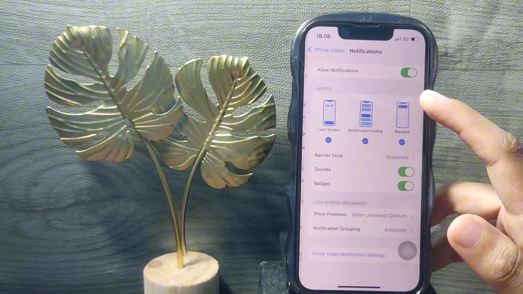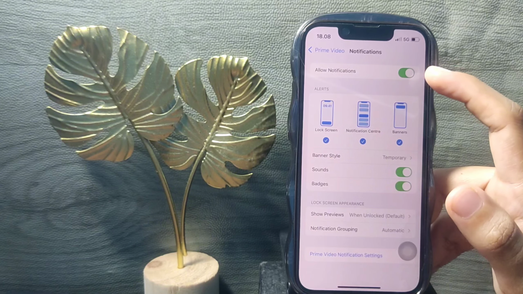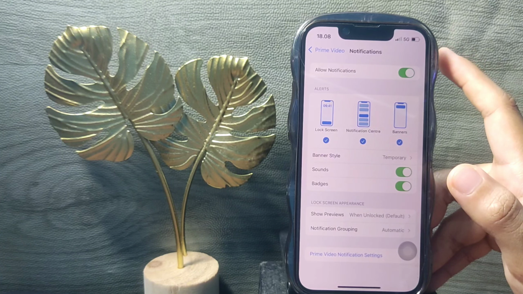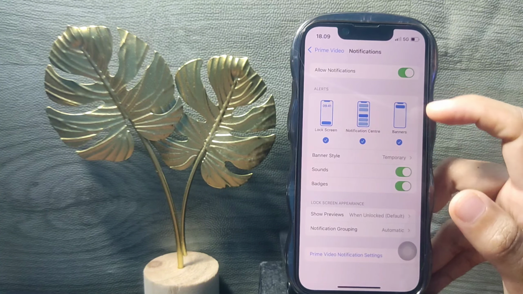You just have to tap on it like this, and you have to make sure that the toggle beside Allow Notifications is already turned green like this, which means it is enabled or activated.